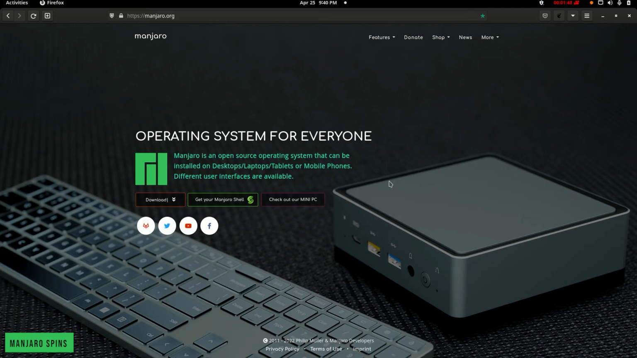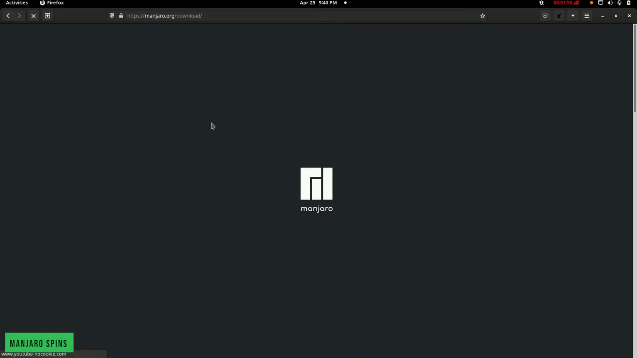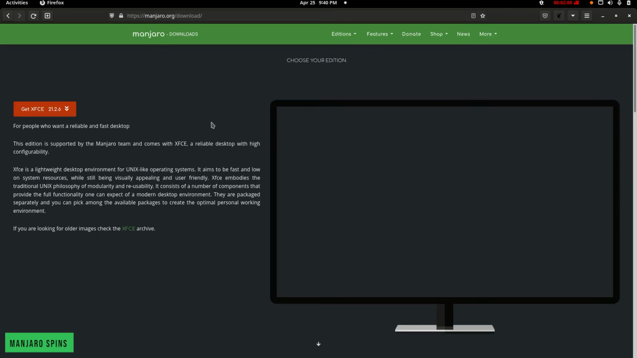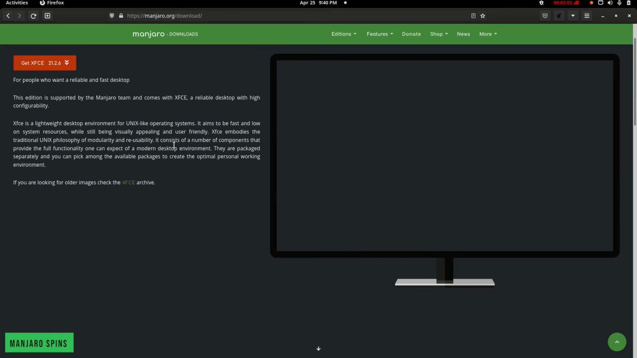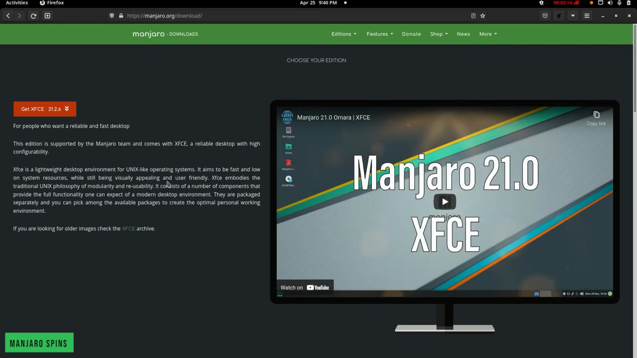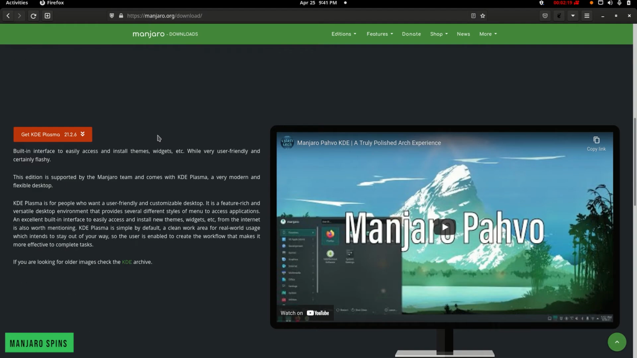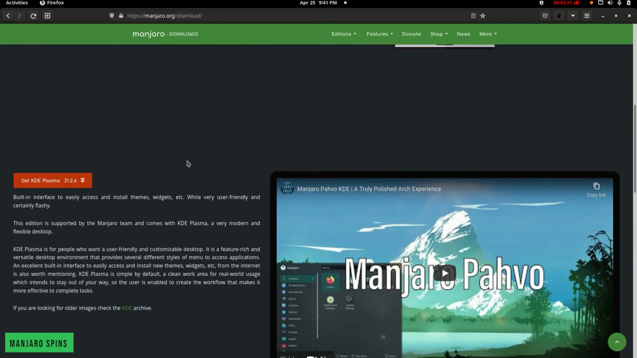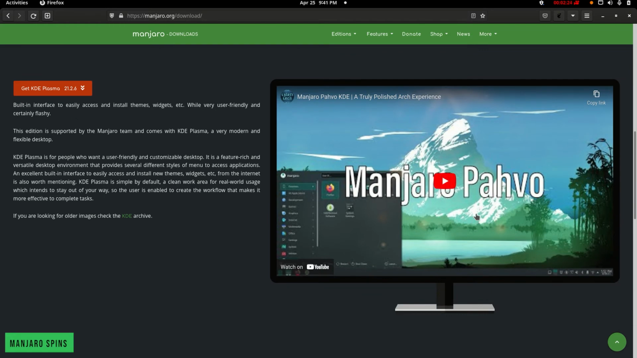Now this is Manjaro's main website. This is basically where I downloaded the ISO that I'm using right now, which is the GNOME version. And when you go to their website and click on download, you see the XFCE version here, which is the first one that I ever used when I installed Manjaro for the first time earlier this year in 2022. Of course, you guys know that Plasma is my favorite, and it's called Manjaro Pavo, so it's my favorite.